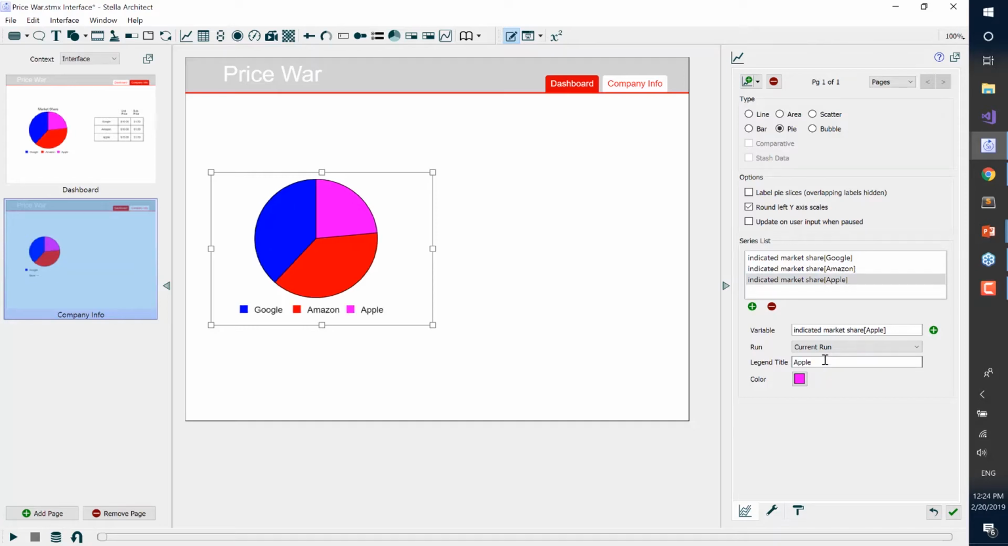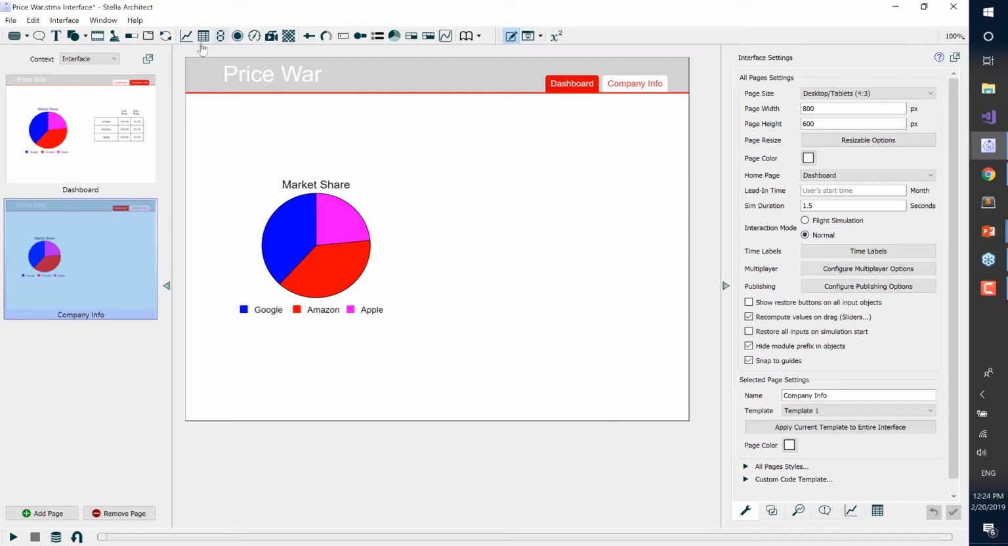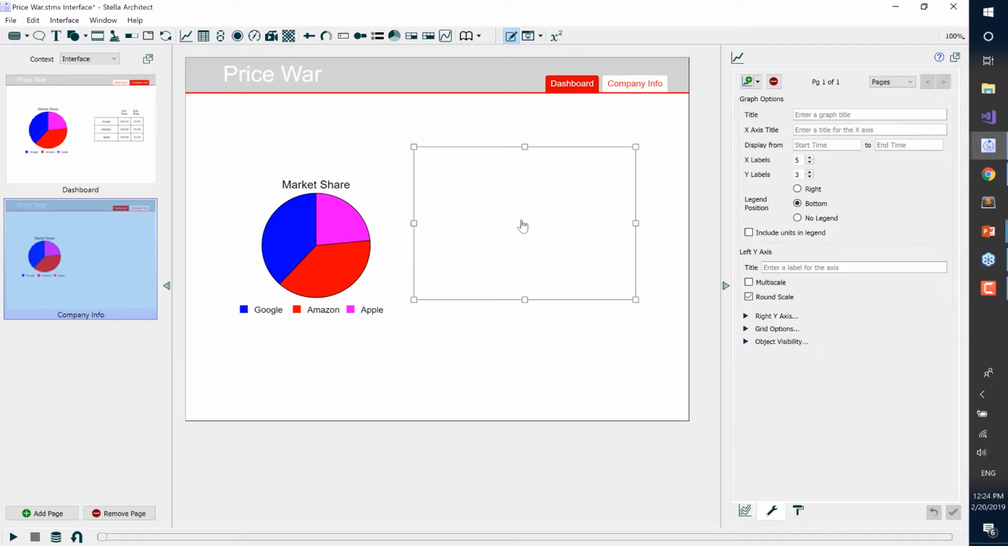The reason why I didn't copy and paste the other chart was because it was easier for me to type Google, Amazon, and Apple rather than to retype the name of the variable. And so like we did on the other chart, we're going to enter in a title as market share. Very good. So the next thing we need to do is make our cumulative profit graph. We'll do that using the same graph tool, and we'll place that on the corner here.